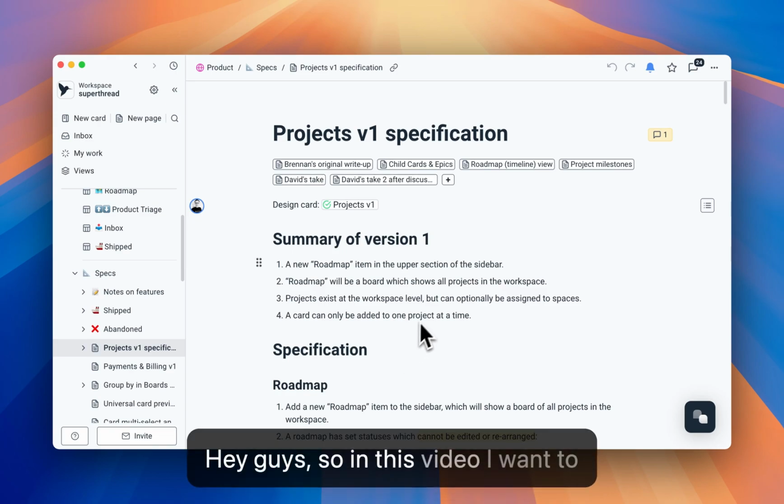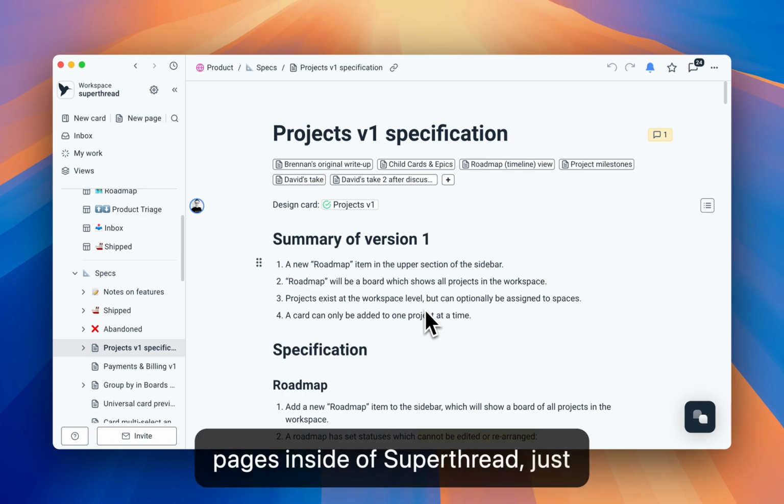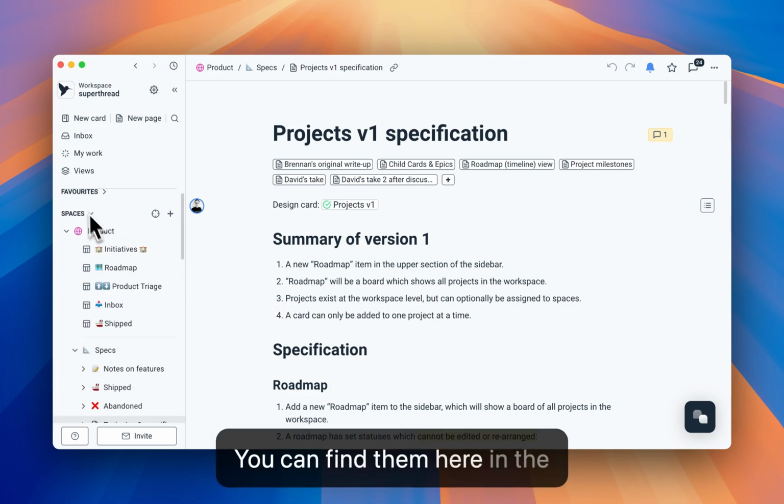Hey guys, so in this video I want to talk about Superthread pages. Pages inside of Superthread, just like tasks, are a first-class citizen. You can find them here in the sidebar.